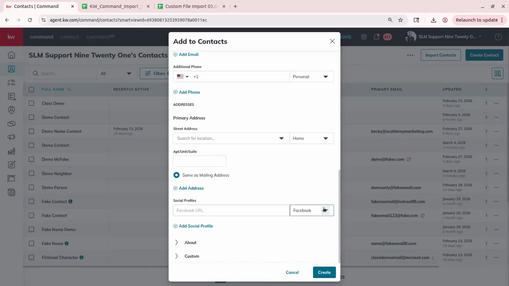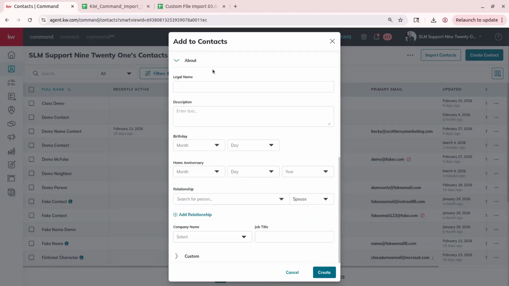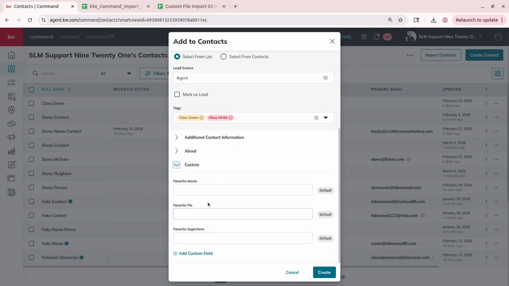Their social profile links. So maybe you're friends with them on Facebook and you want to link their contact profile, Twitter, Instagram, LinkedIn, Pinterest, Google Plus, they have a lot through here. So pretty much any of those platforms or websites, you can add those in through there. And then under the about, you have the option for their legal name, description, birthday, home anniversary. Again, we can add more relationships down here, and it will link all of the contacts that we have here. Company name, you can add that in here. And then we have custom fields.